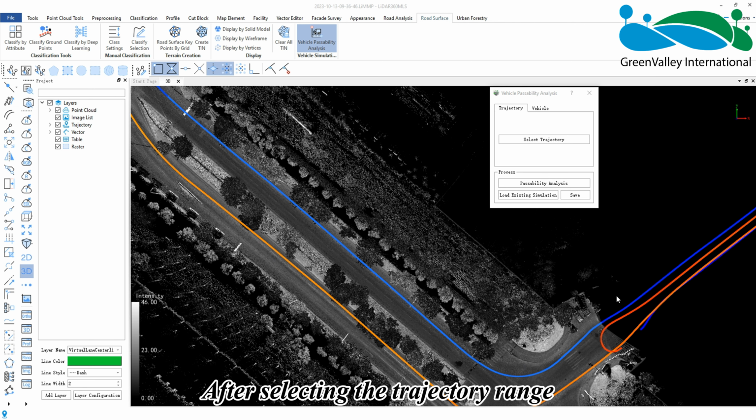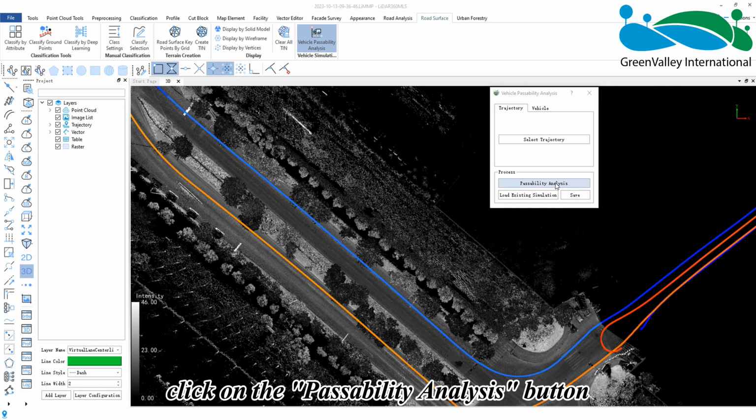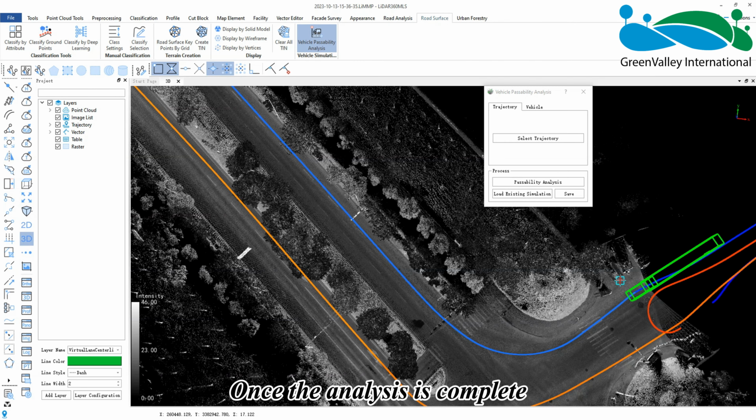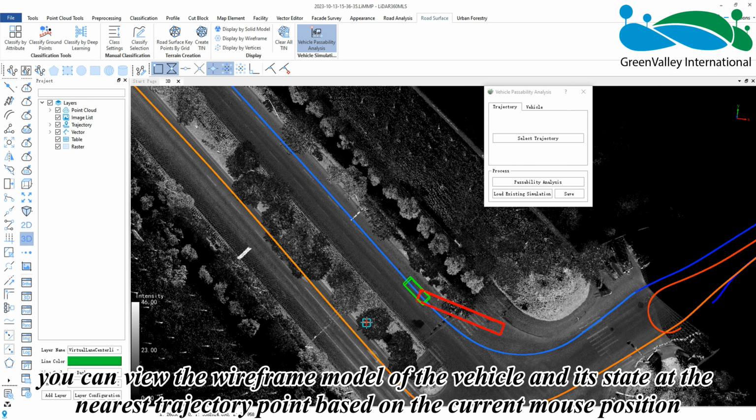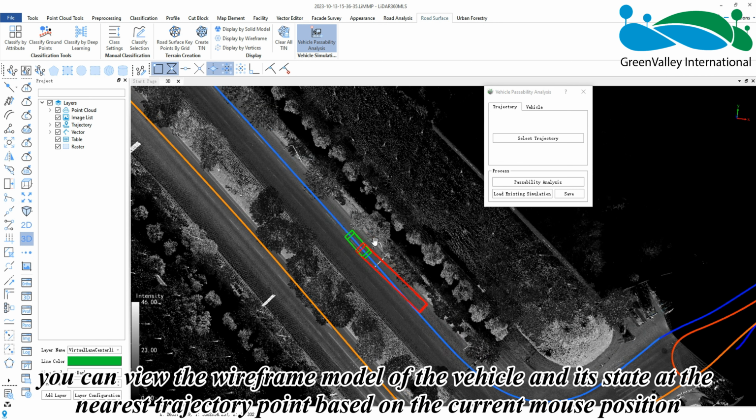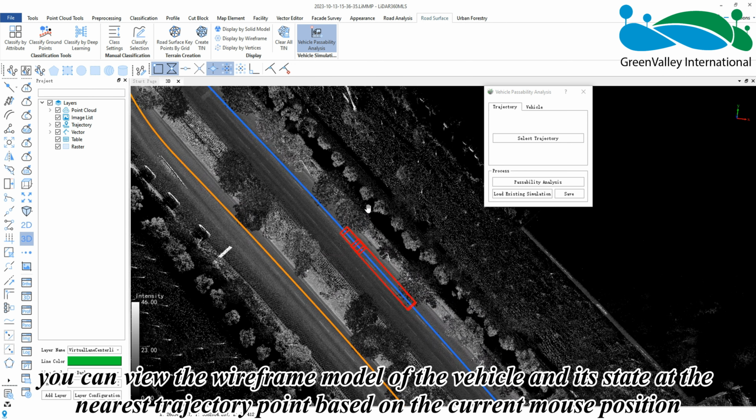After selecting the trajectory range, click on the Passability Analysis button. Once the analysis is complete, you can see the vehicle model. By dragging the mouse along the selected trajectory segment, you can view the wireframe model of the vehicle and its state at the nearest trajectory point based on the current mouse position.